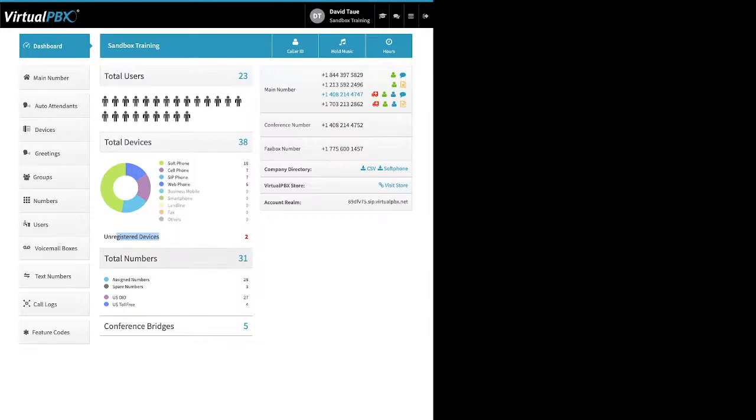Next up, I have total numbers. I have 31 phone numbers on my account. Your account will include at least some phone numbers as part of your monthly plan price. Once you go over that allotment, you're going to be paying on a per number basis per month. Typically, if you just signed up, I believe the standard rate right now is $1.99 per phone number when you're over your allotment. But to verify that, you'd want to talk to our account services team.